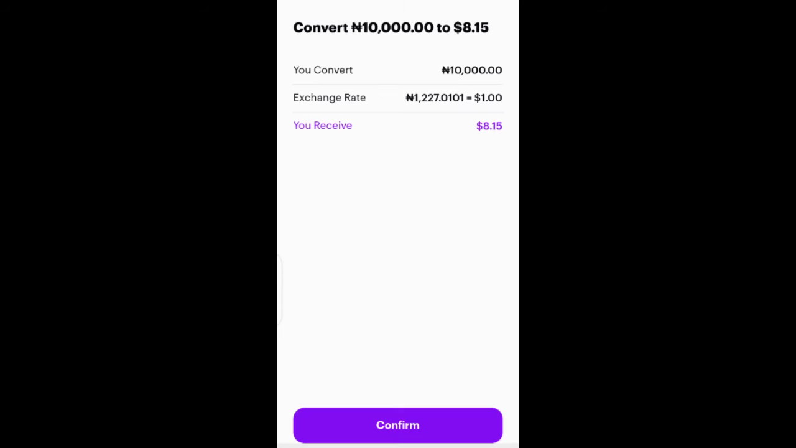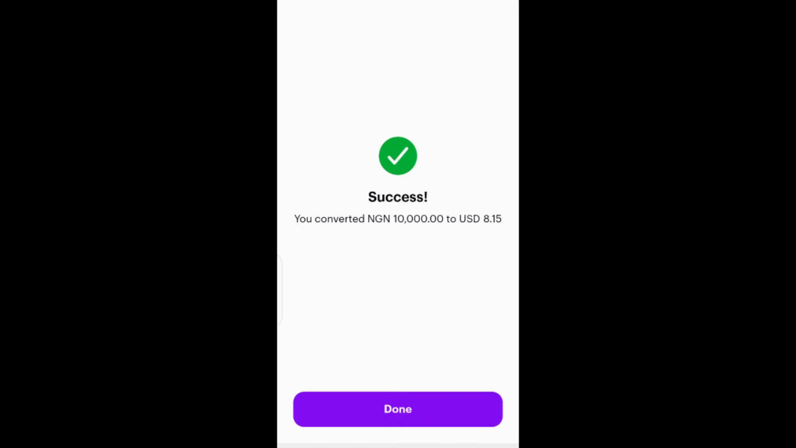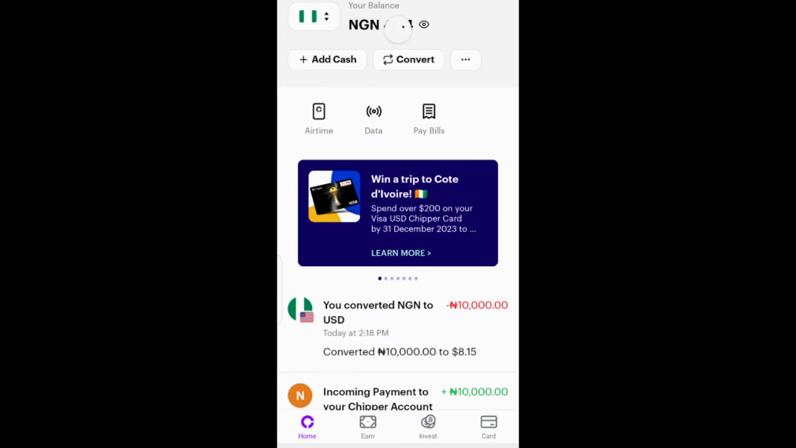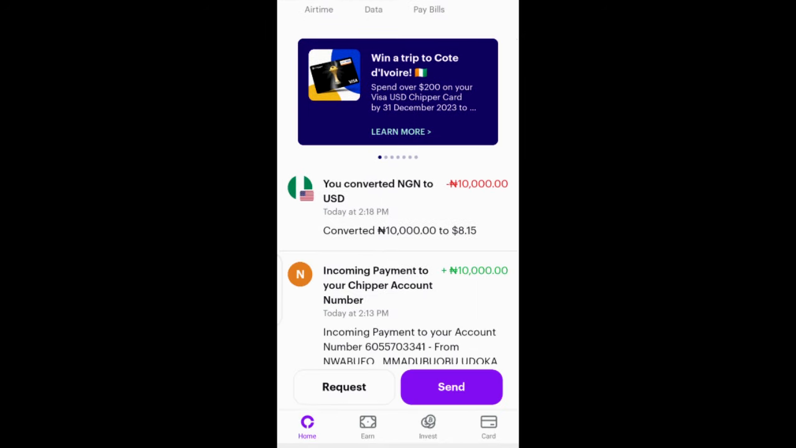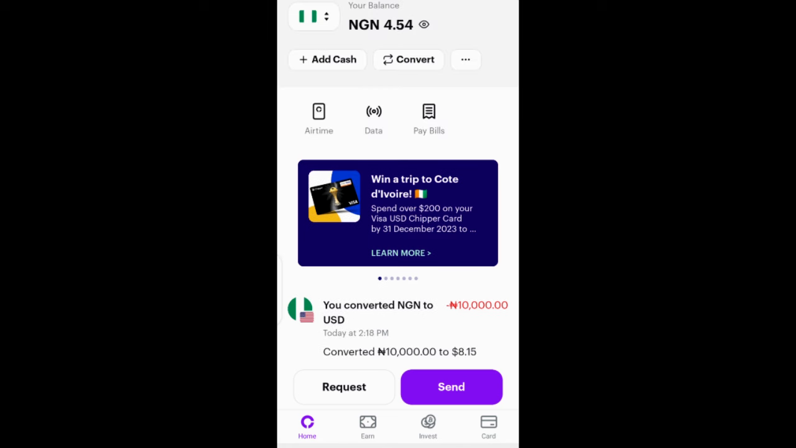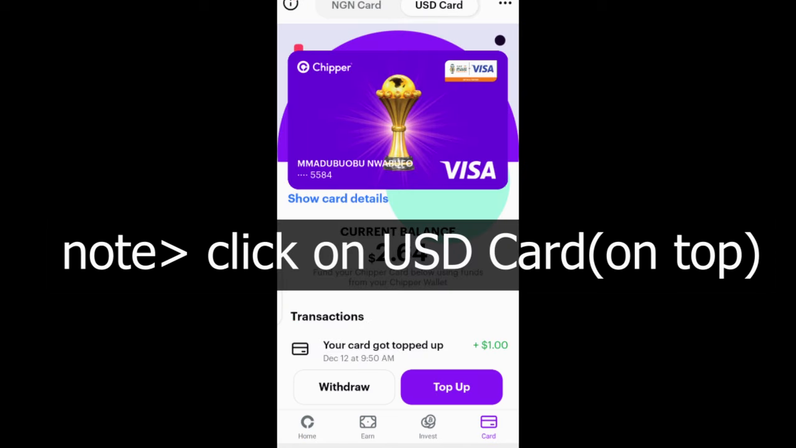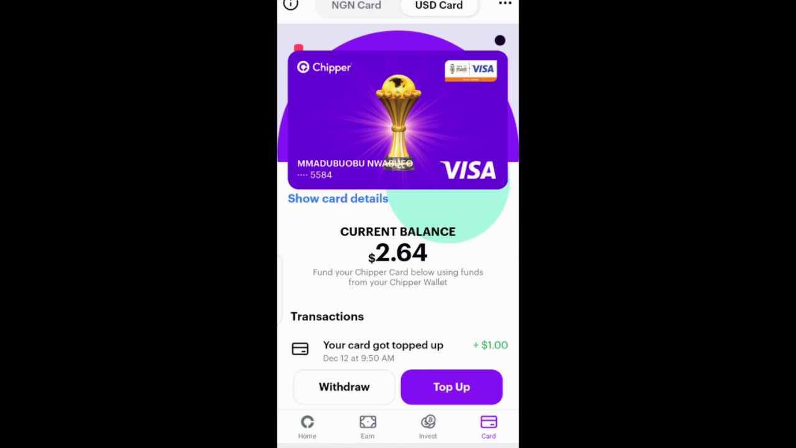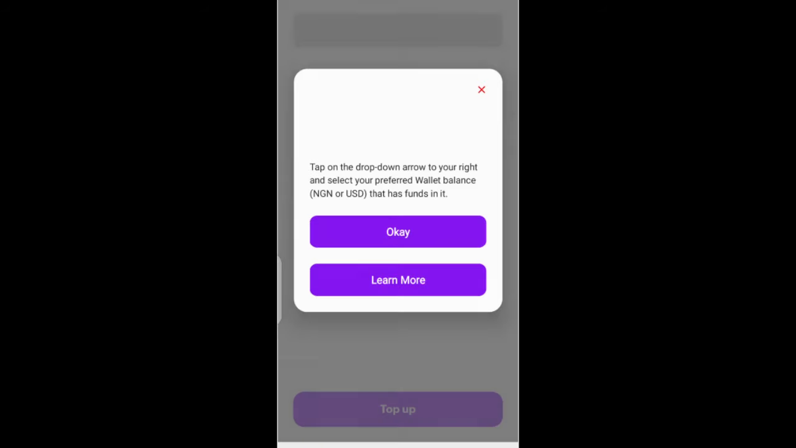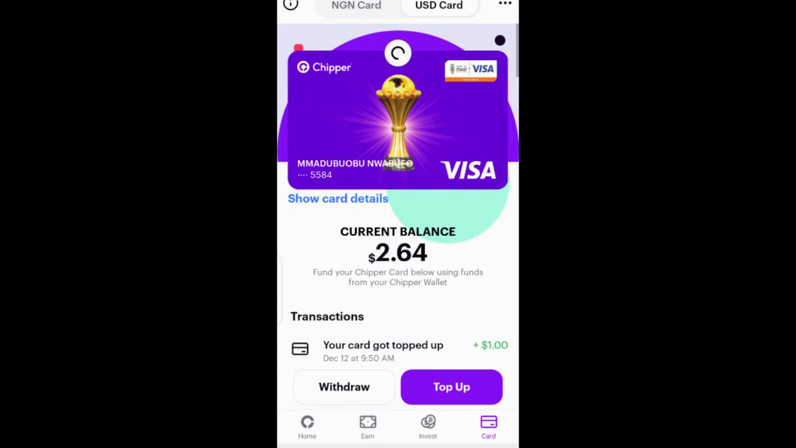You can see, confirm. I just converted my 10,000 Naira to dollar. The worth is $8.15 at the exchange rate of 1,227 Naira, 01 kobo. Once you've succeeded in converting the Naira to dollar, you go to your card, see the option card, then click on top up. Then you add the dollar amount you have left in your account, or the dollar amount that you just exchanged.